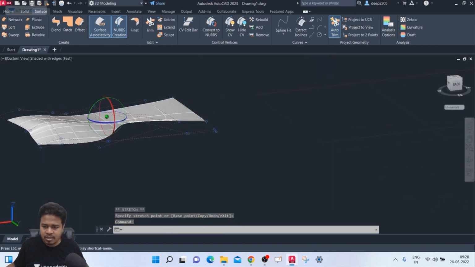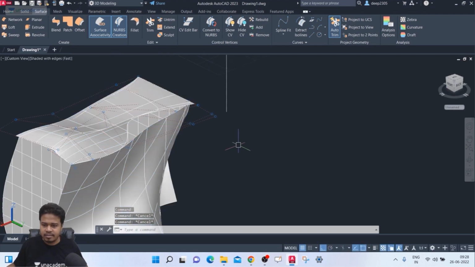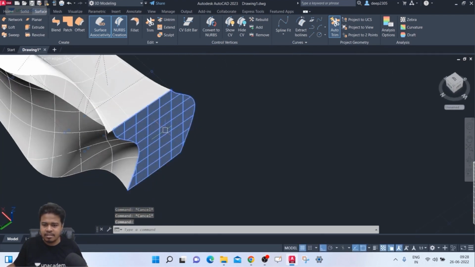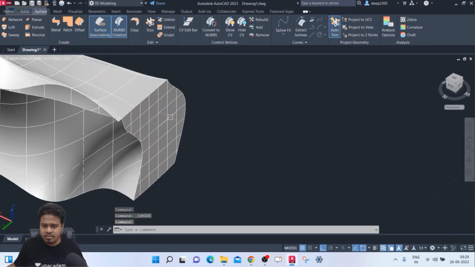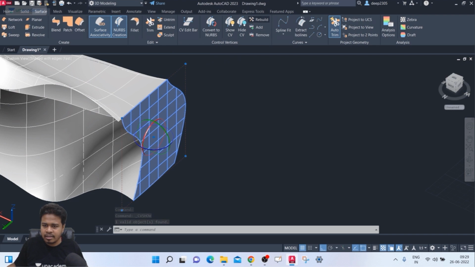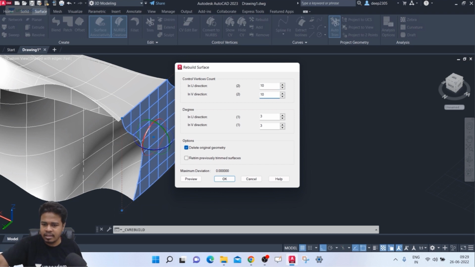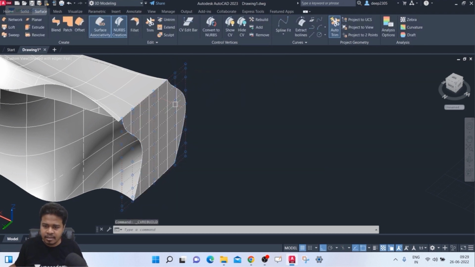Suppose a gap is there. From there you can patch it. Wherever a gap is there, you can patch it. Suppose I hide control vertices. Now select this surface and show control vertices. Only 4 is showing. So you can rebuild that. Go to rebuild it. So 5, let us select 10 and here also 10. Press enter. Now we have 10 control vertices.